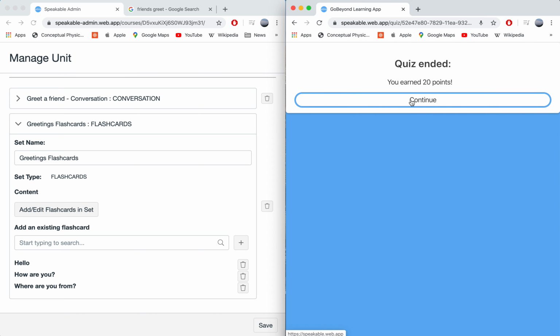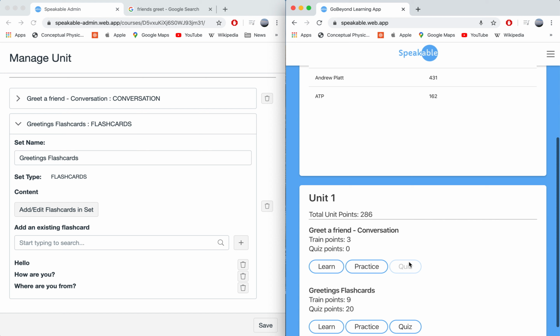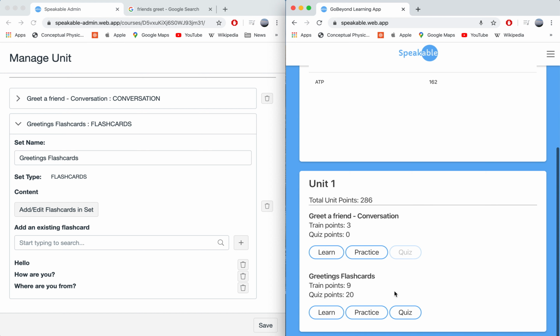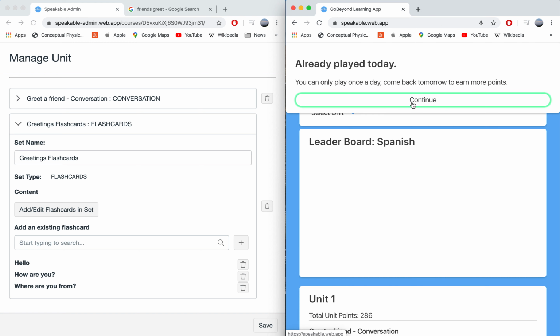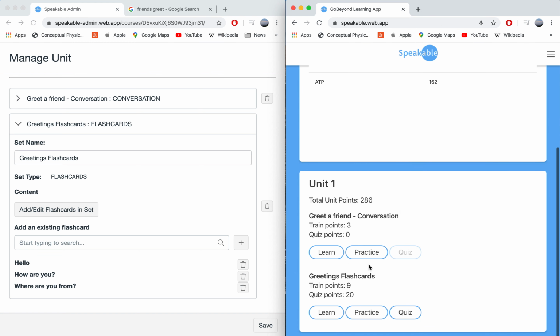So what this level does is it randomly selects half of the flashcards in the set. In this case, I only had 3 flashcards, so it selected 2 of them and presents me those every day. You'll notice I can only play once a day for this as well. That prevents students from accumulating thousands of points. So this encourages daily practice.